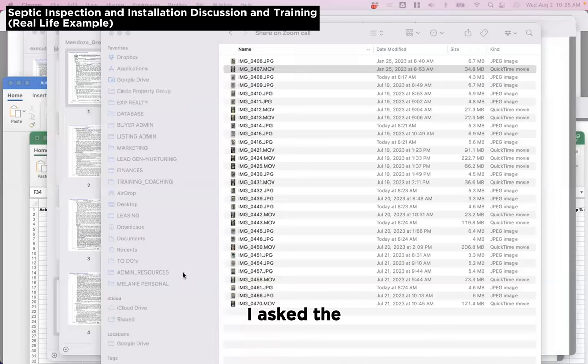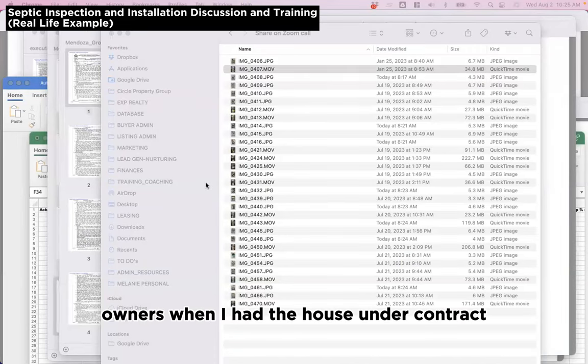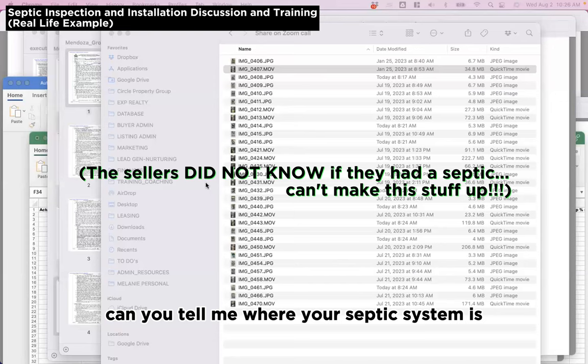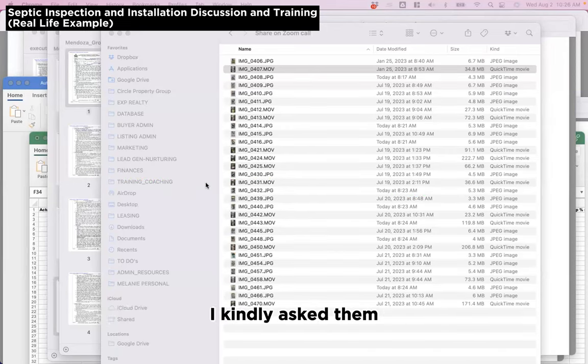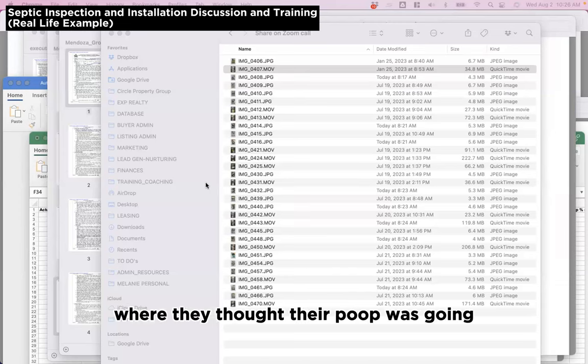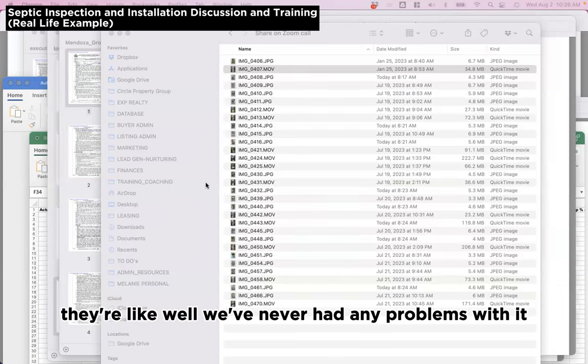I asked the owners when I had the house under contract, can you tell me where your septic system is? We don't know if we really have one. Just like Eric said, they lived there for 11 years. They did not know that they had a septic system. I kindly asked them where they thought their poop was going. They're like, well, we've never had any problems with it.